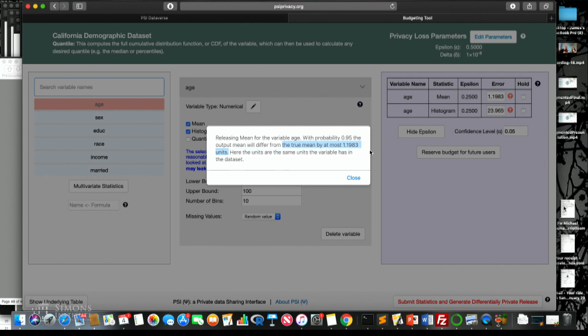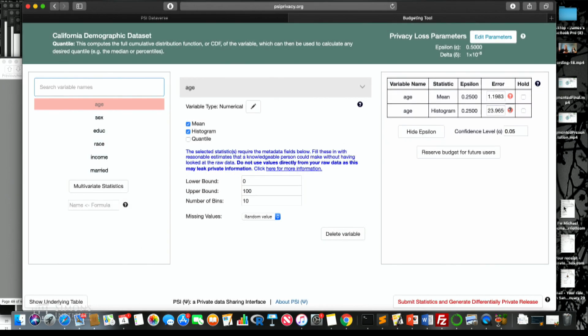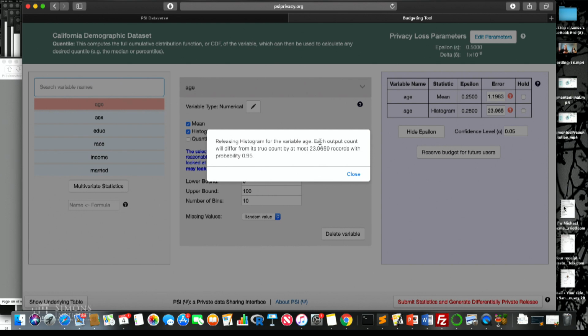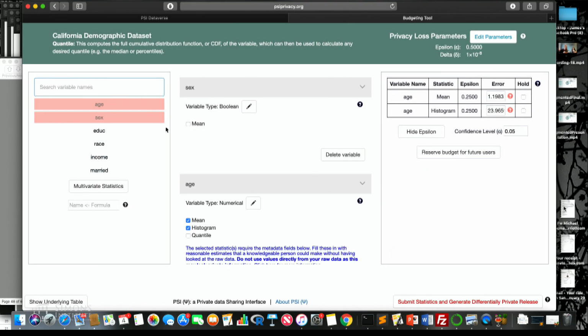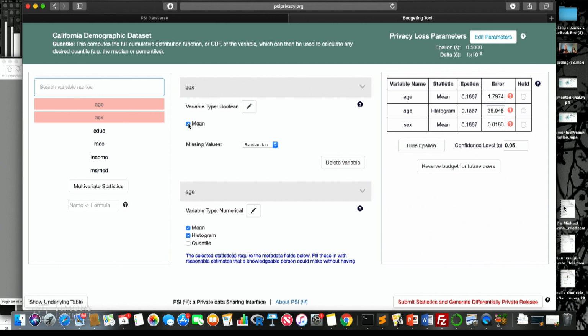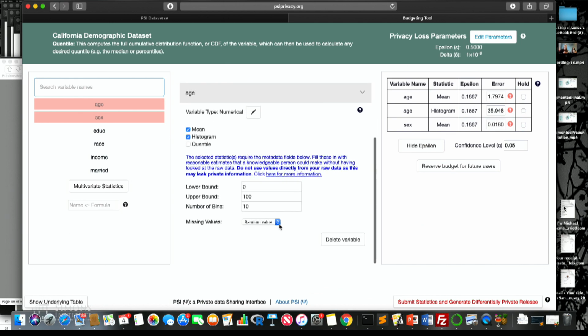The true mean in the sample is going to differ from the mean that's released by no more than 1.198 units for the mean. For the histogram, there's a different interpretation. But every statistic has a natural language explanation about what the error promise is. I opened up the epsilon column. We don't necessarily show it to the user, just so that we can see what's going on here. The epsilons are being evenly partitioned across the statistics that I'm generating.